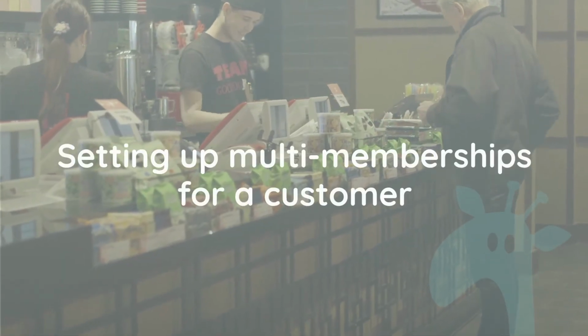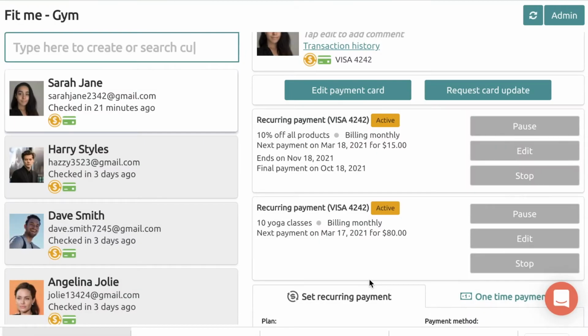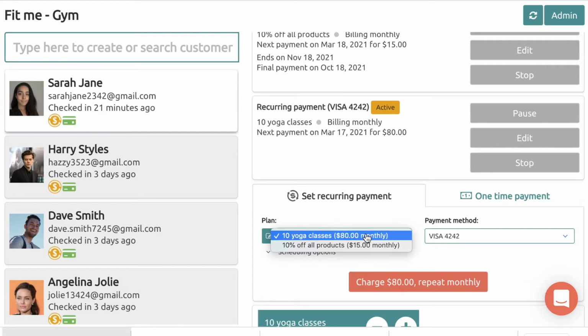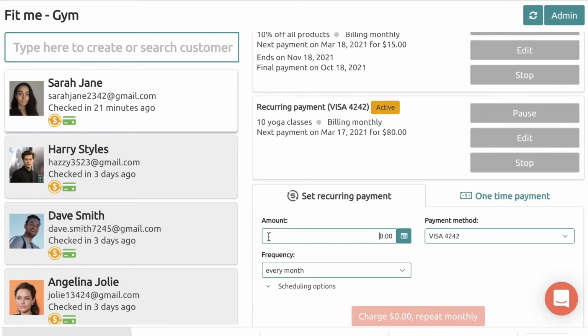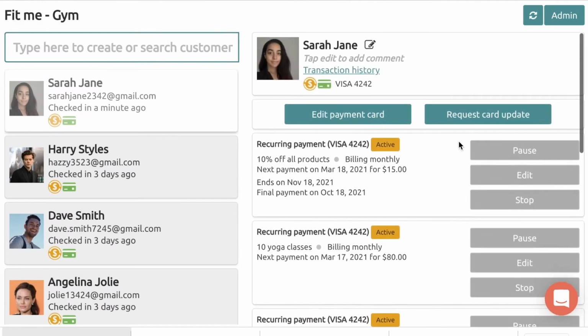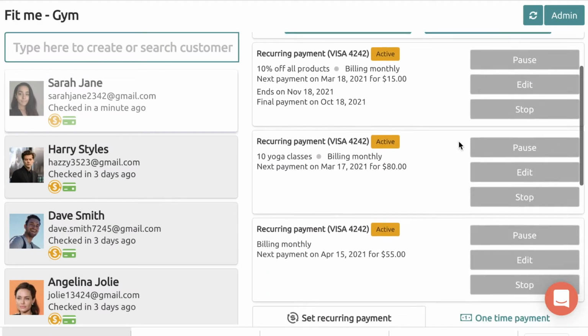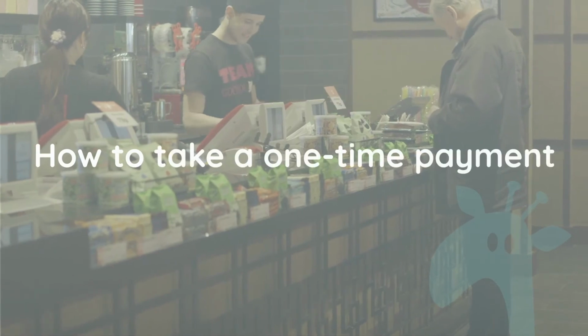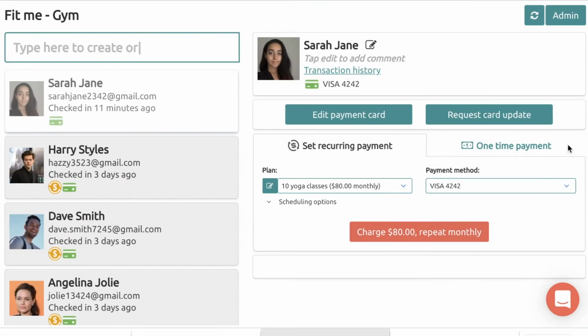After storing a card on file for the customer, you'll be able to set up multiple memberships for a customer by tapping on the Set Recurring Payment button, and any extra memberships will also show in the customer's profile. You'll also be able to take one-time payments using the One-Time Payment section.